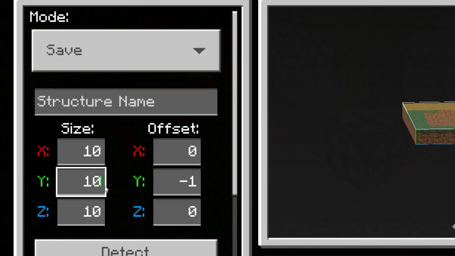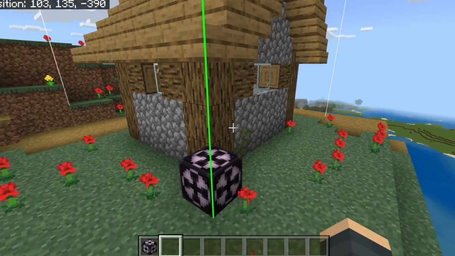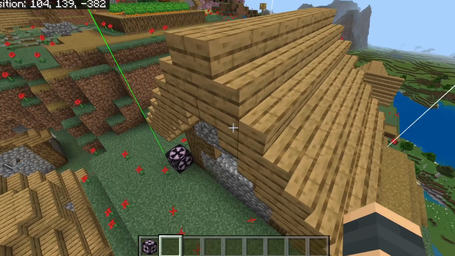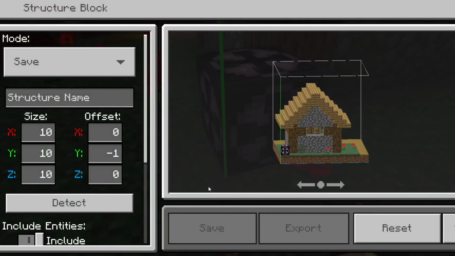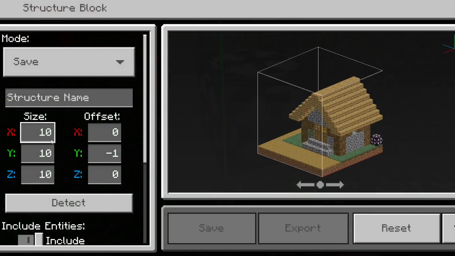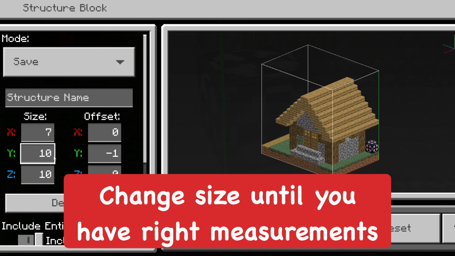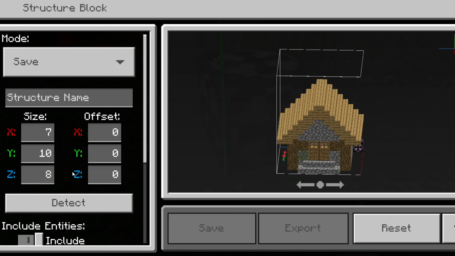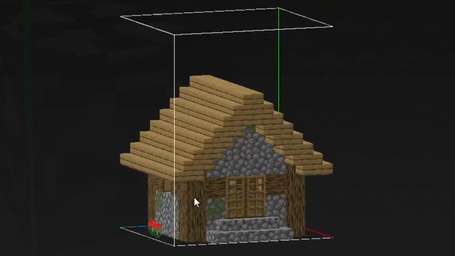So I'm doing 10, 10, 10. And as you can see, it gets the whole structure, but it's a little too big because I don't really want any of the land and all that. I just want simply the villager house. So we're going to go back and adjust it a little bit. I want you guys to mess with the offset a little bit as well. So now it's not going to give me any of the blocks under the house. And as you can see, that's pretty much a house. I have a few flowers in there as well.